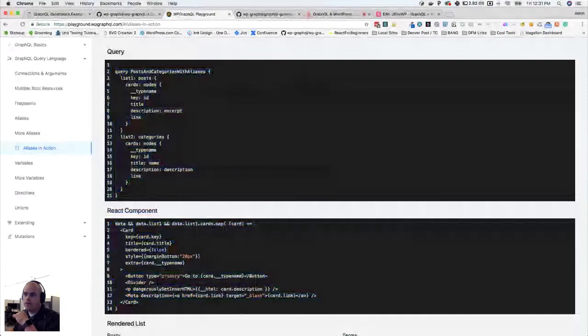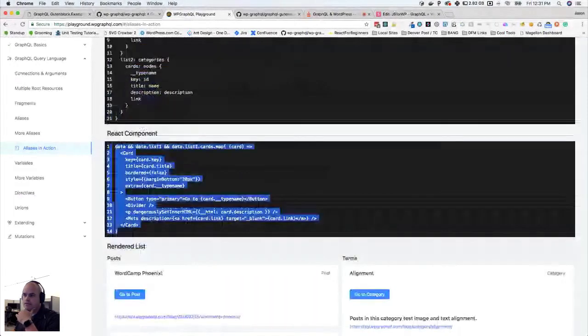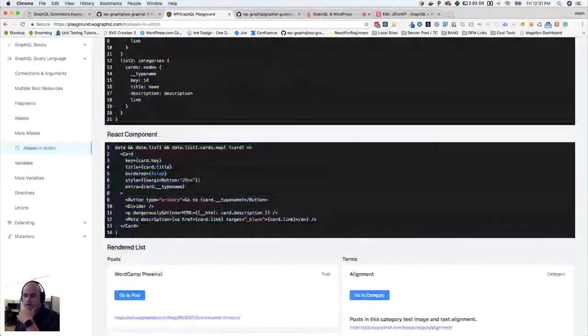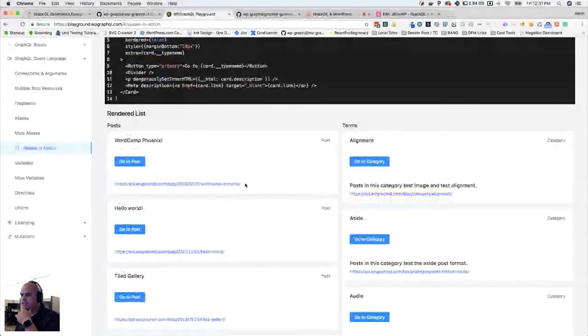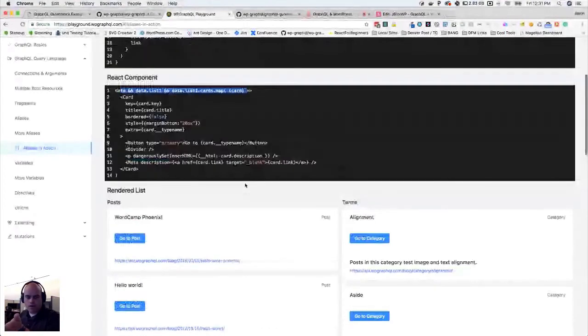It's the GraphQL query with the aliases. It's the React component, the card component that just maps over. I'm just mapping over the list, and I'm outputting it, right? So we can build one component, and I can source it from terms, or I can source it from posts, and I don't have to build a specific post card component or term card component if I don't want to. You can, of course, if you want.